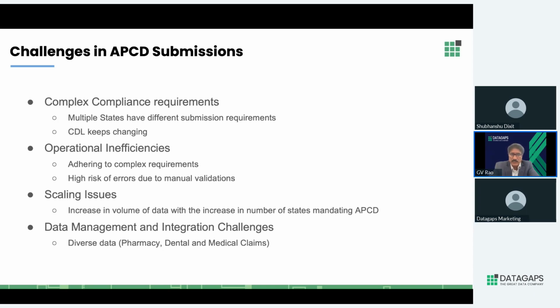And if you do it manually to adhere to these complex requirements, there is a high risk of errors. I've heard of cases where people have submitted, the APCDs in the states look at it, then they go back, negotiate it, understand what it is, correct it, right? So there is a lot of operational inefficiency that creeps in. Other one, when more and more states get added into APCD, there is an issue of scaling, because the more the number of states, the more the volume, the more the number of rules, and the more the differences you have to manage.